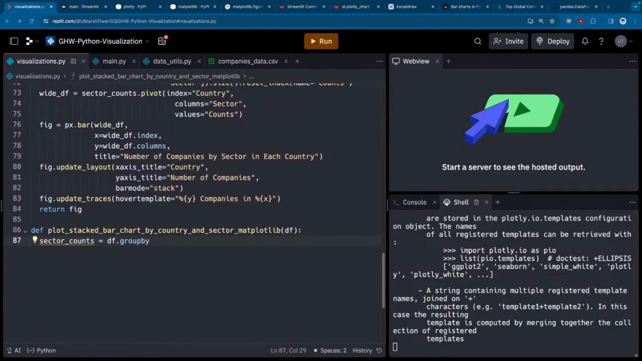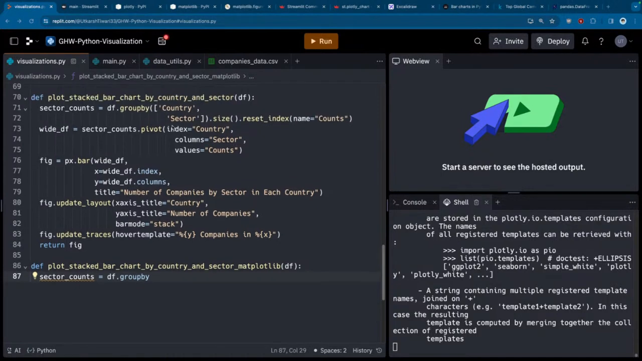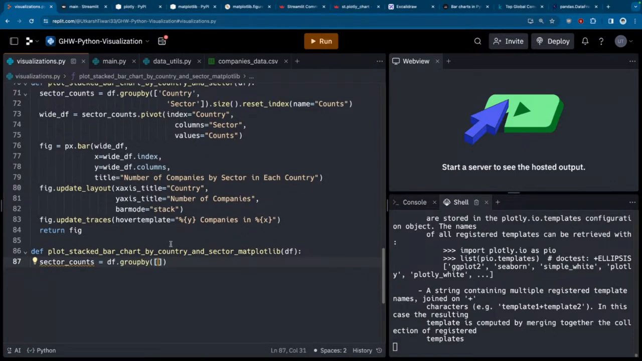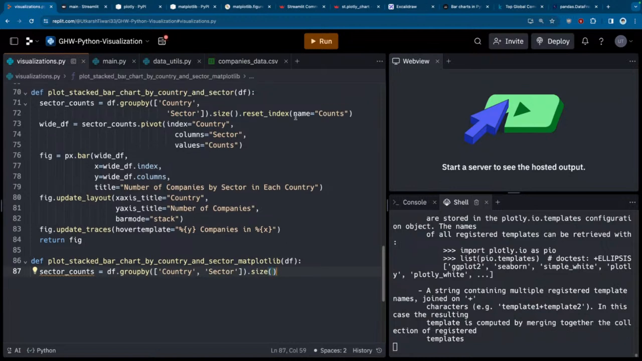Okay, so coming back to df.groupby. Step one should be to group it by something, which in our case would be exactly the same as the previous one. We will group it by country, and then we will group it by sector. Then we will find the size of it, okay? And where were we using this name equals to counts when we were doing this wide df and passing the values? That's where the count was coming into the picture. But in this case, we don't really need to do it. So I'm going to leave it there.